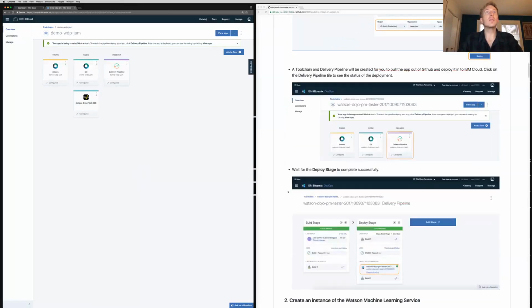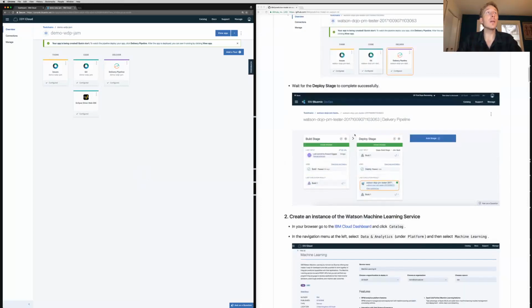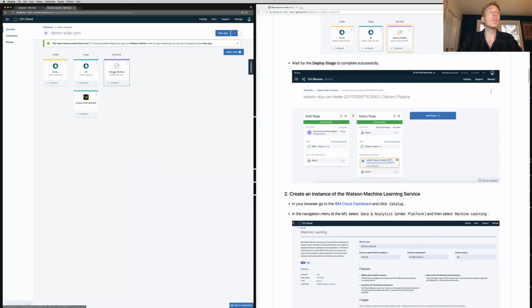So again, this is building a tool chain that's going to go out and pull the app out of GitHub and deploy it onto IBM Cloud. And once it's deployed, we'll have a full running Node.js app that is consumable.